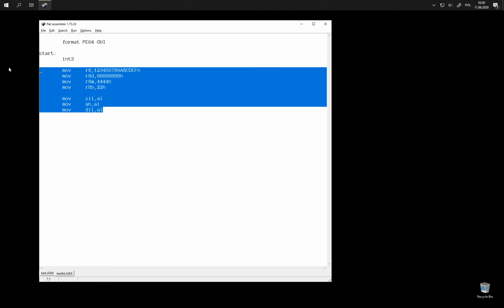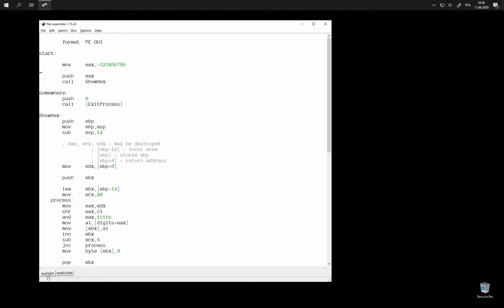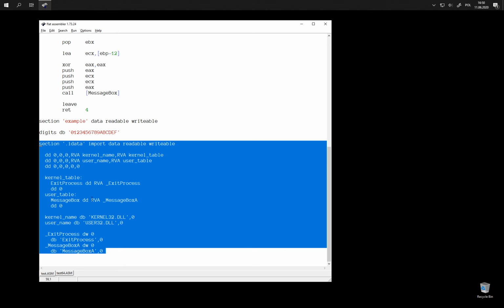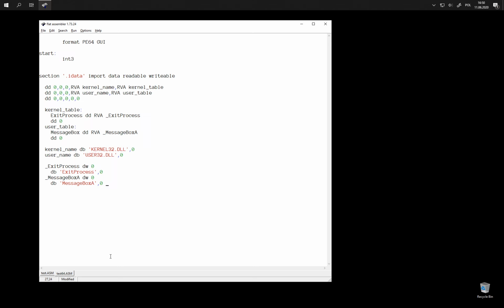Now that we know the basics, let's move on to the example. And we are going to copy the entire import section. It only needs a small change. The table here has 32-bit entries, and they should be 64-bit now. So we need to change double words to quad words. DQ is going to define quad word, 64-bit value. So now we are going to have 64-bit addresses to the functions.